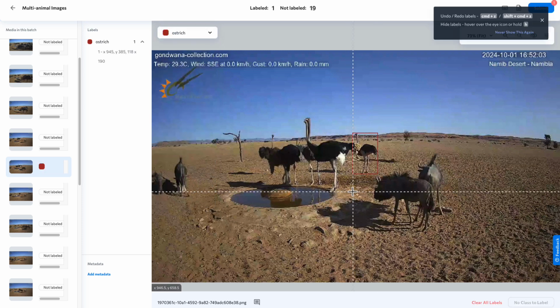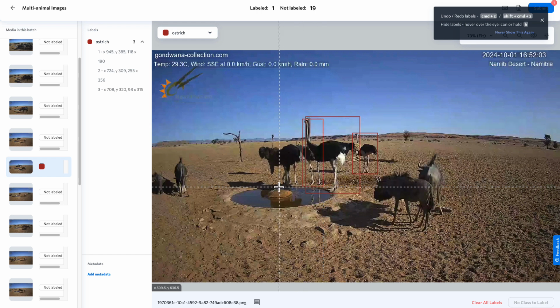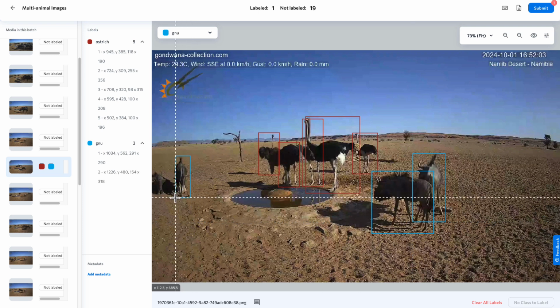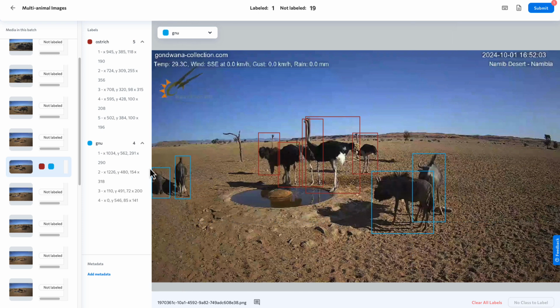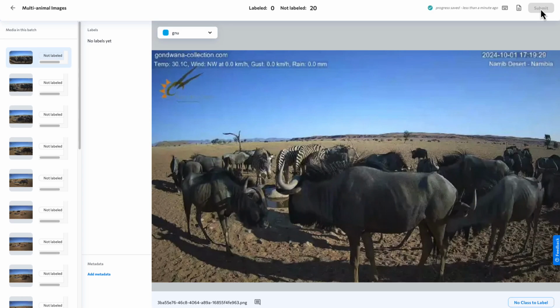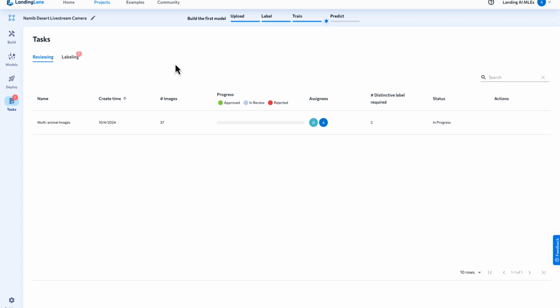There are definitely 2 ostrich here because I can see the 2 heads. That is going to be a challenging one for the model. So I'm seeing 5 ostrich. We'll see if the other labeler agrees with me. All right, and I'm seeing 4 gnus, one of which is laying down over here on the left. So at this point, if I needed to stop, I can submit the work that I have finished. Let's submit that one item and go back to the labeling area.